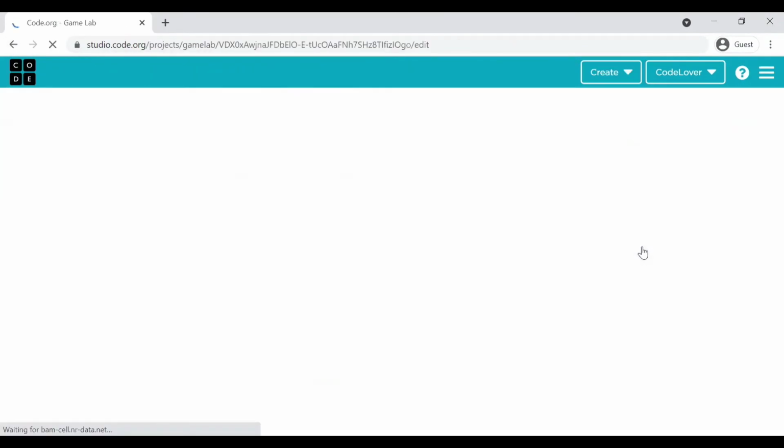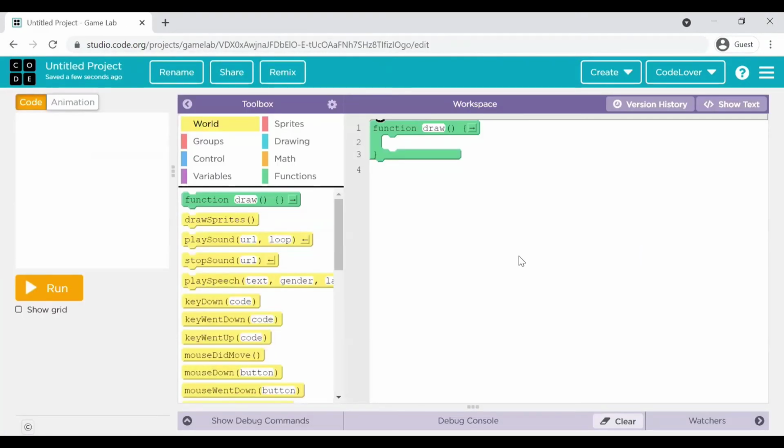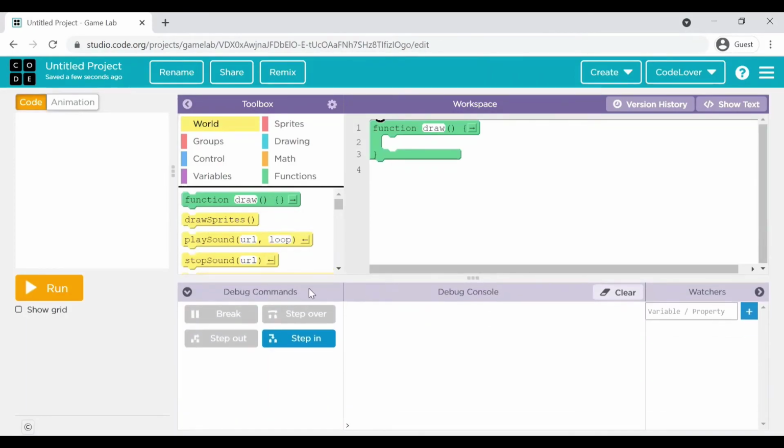If you go here to Game Lab, you will be able to see that an entire area has been dedicated to debug commands. You can see there are so many debug commands: break, step over, step out, step in. This is a debug console where you can print statements the way you want to debug. This is the area where you can watch your variables and how their values are changing. Don't worry if you're not able to understand it at this moment. I promise you that once we cover animation and Game Lab, I will explain all this in detail.